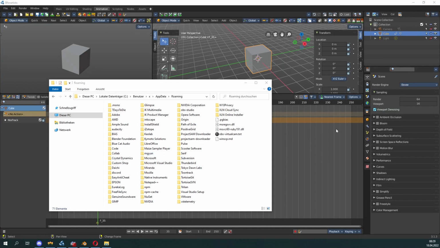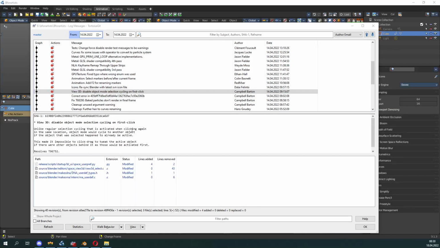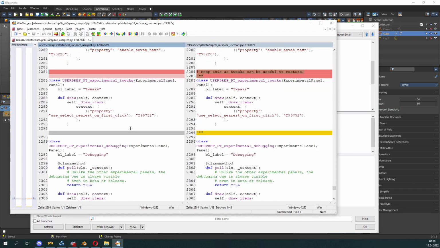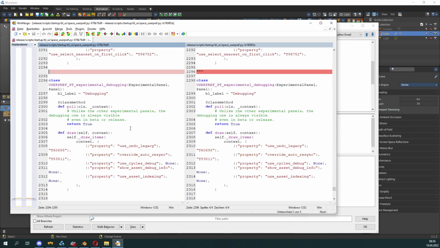Icons is another thing where my alarm bell is always ringing, but in this case it is not about the icons in the icon sheet, but about brush icons, and so we can happily continue. And it goes on. User pref is always something to investigate. Let's have a look what we have here. Nothing really experimental, so nothing for us. Let's continue.